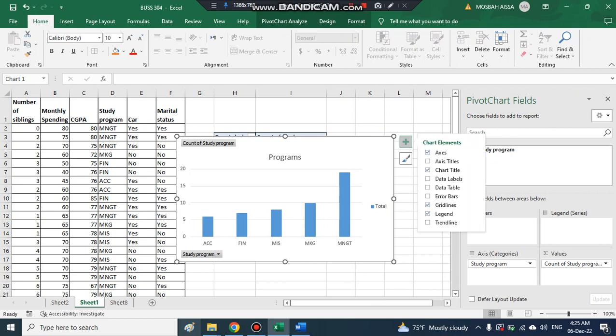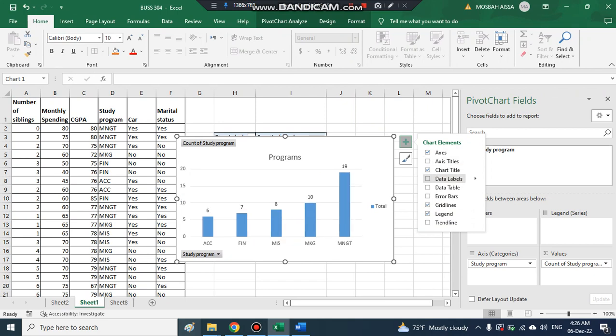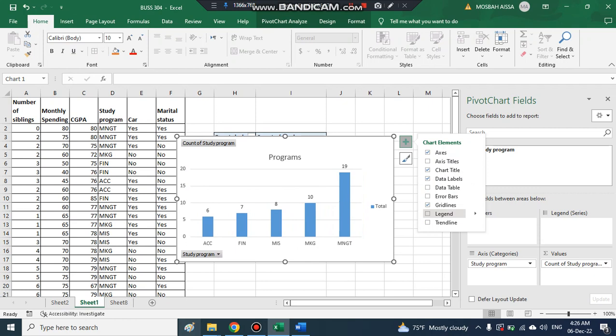If I click here, please remain everything as it is, but you may be interested in adding this data label to see the frequencies on every category. Alright, this could be a good idea. Legends, always keep the legends. If you remove it, you see the legend will disappear. Always keep it as it is, and that's it.